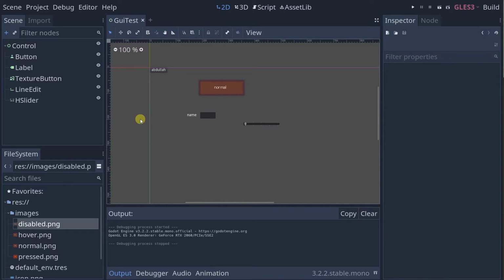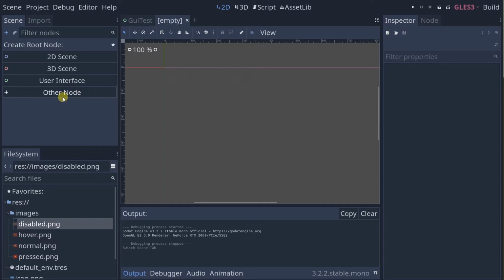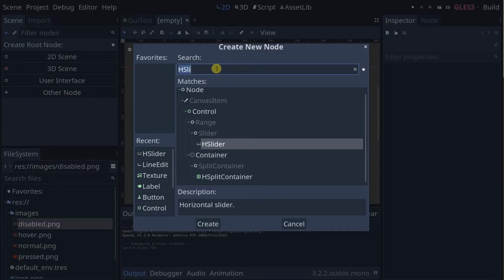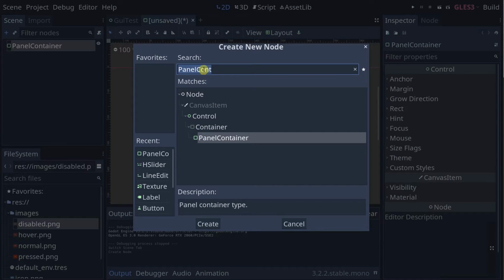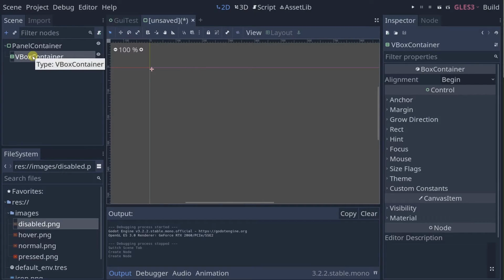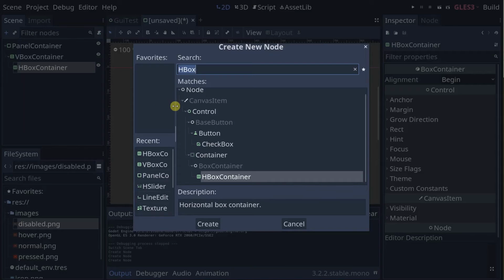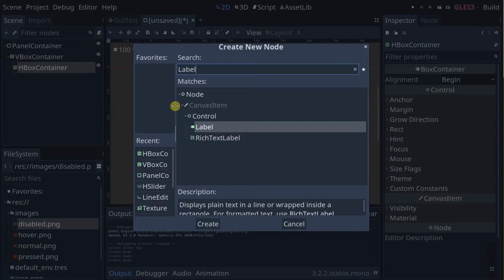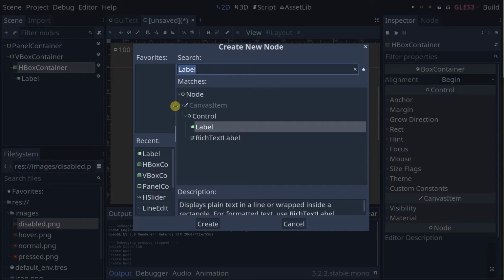All right. Now, what I want to do is create a new scene. So we're going to do Scene, New Scene. And as the root, I'm going to go ahead and choose panel container. And Control A to add a child. We're going to add VBox container. So there it is. Now as its child, we're going to add HBox container. Inside the HBox container, I'm going to have two things. First, a label usually, and then second, I'm going to add some kind of an input, like line edit.